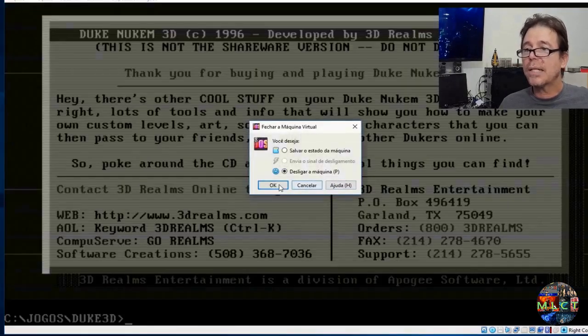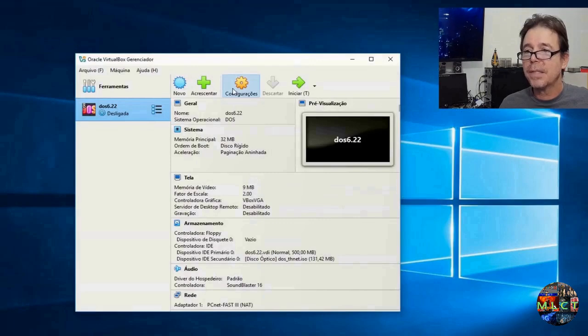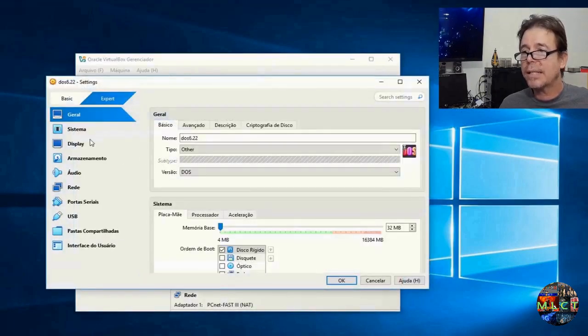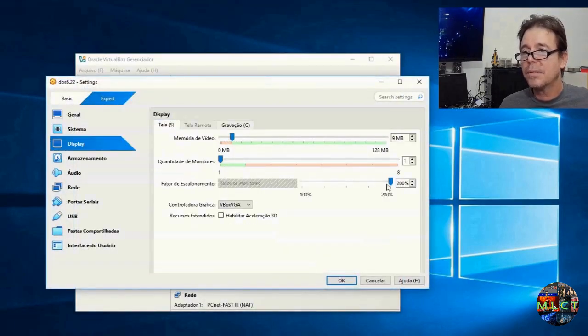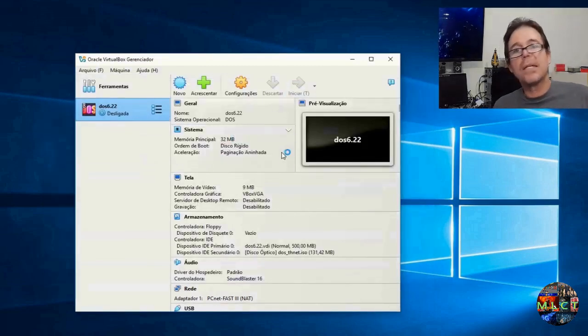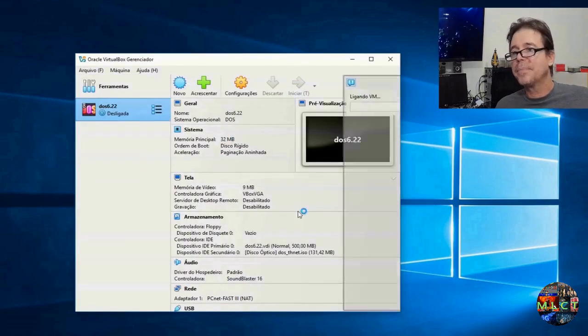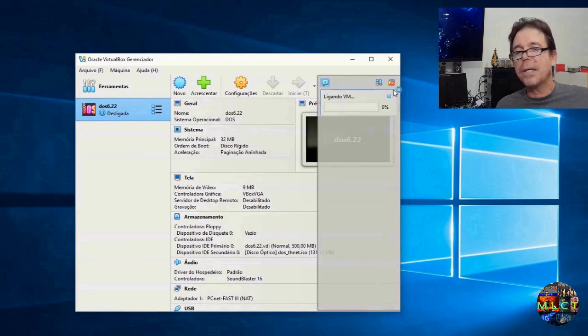Turn off the machine. And I will reduce that zoom I gave there. In settings, display. I will go back here to 100%. 100%. Here is the controller. I usually do not touch it. Okay, let's start again. Then it will start as if turning on the machine. It will boot it from the hard drive and provide access to the virtual image. In this case, the virtual machine.